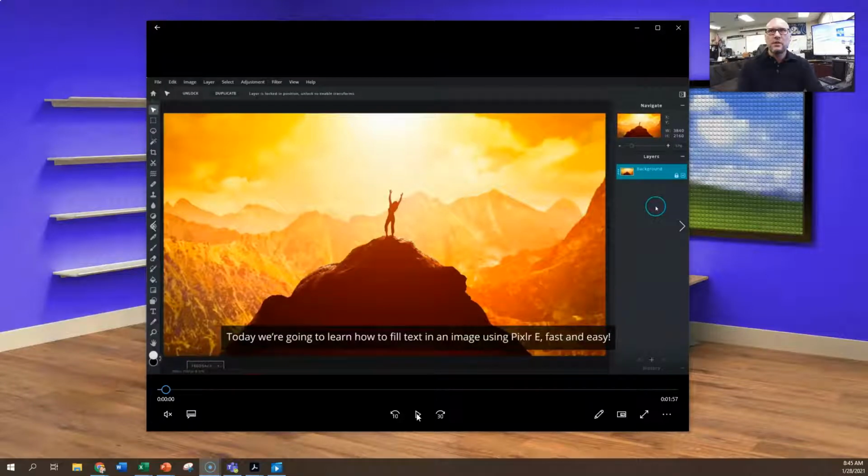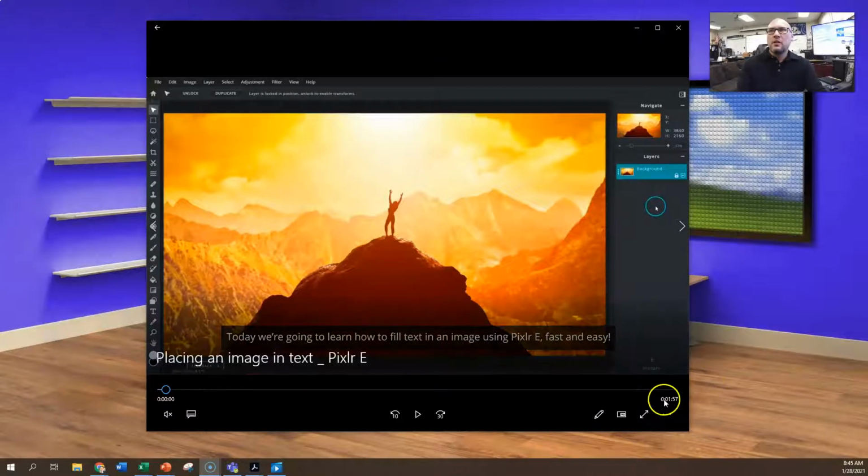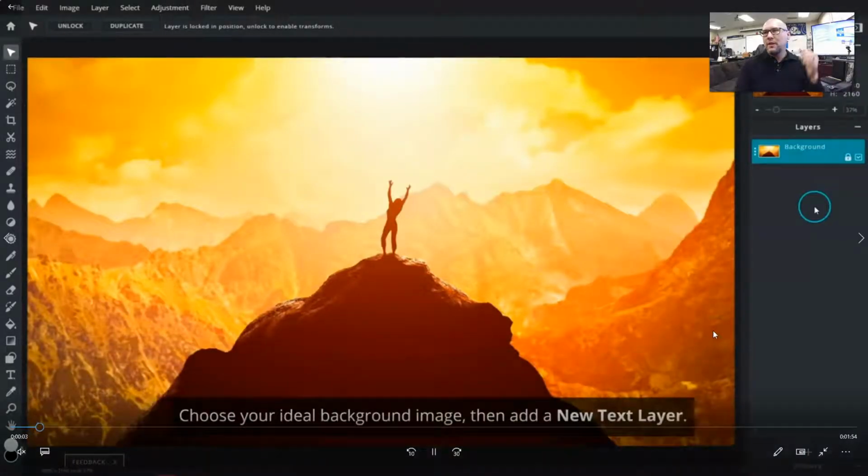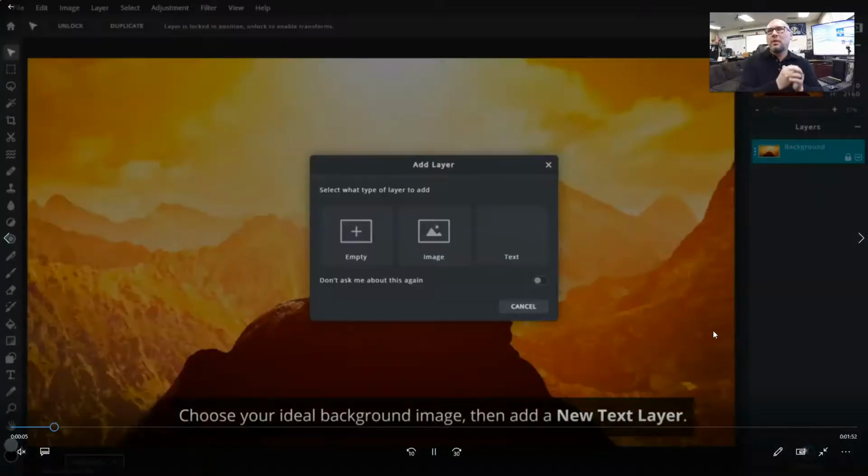This is another Pixlr assignment, and we are going to learn the technique of putting a picture inside of text. So let's take a look at that process. Today we're going to learn how to fill text. Choose your ideal background image.